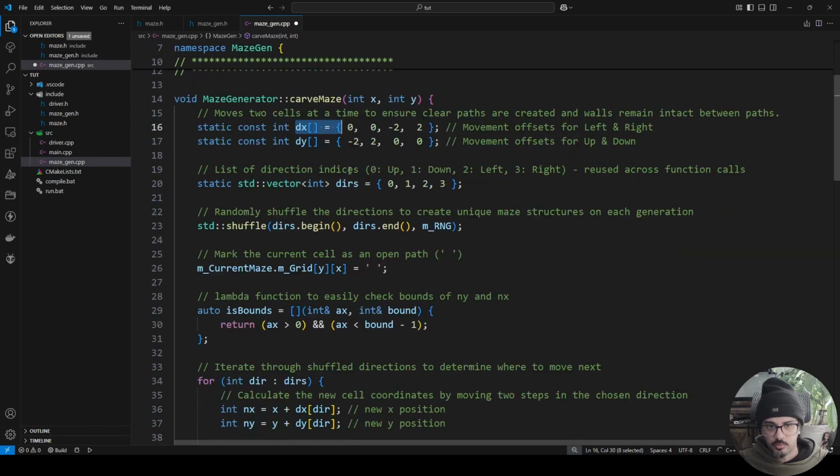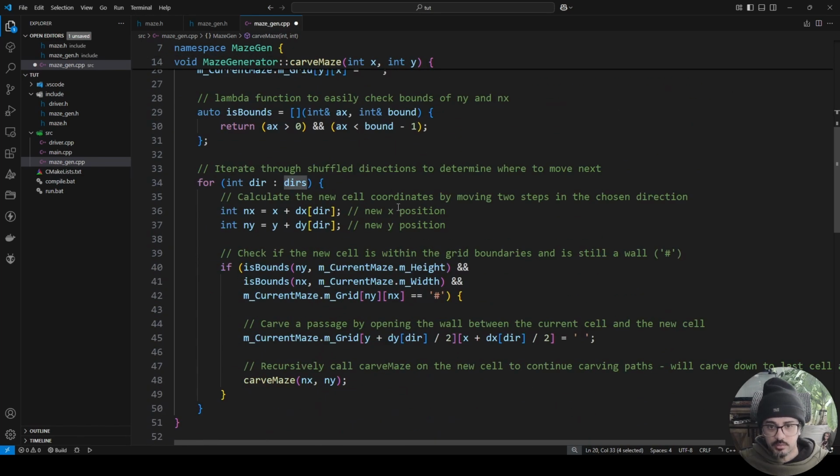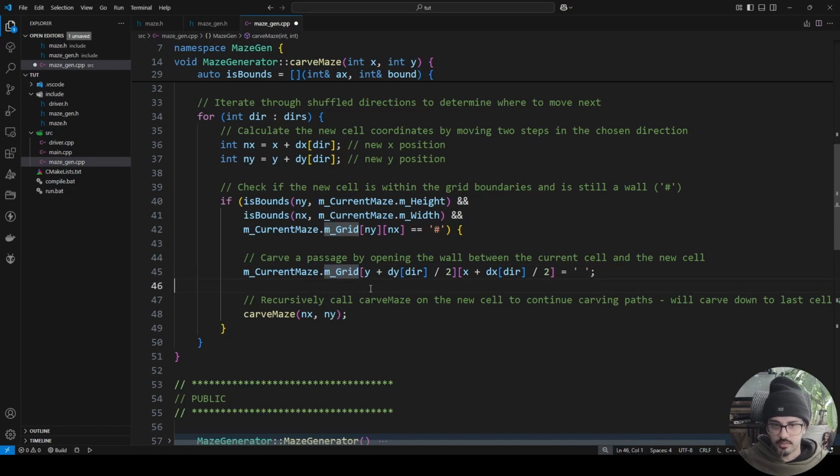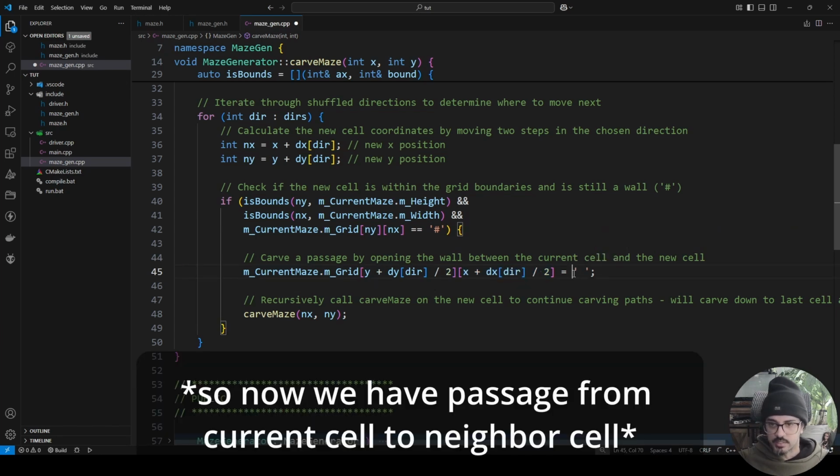Remember, these are our movements, and we're using the direction in order to get the new cell, and then we're just dividing by 2, and that's the position that we're going at in the grid, starting with the row here, and then the column, and then we're assigning it to that open character. I hope that makes sense. I didn't want to over explain the math part.